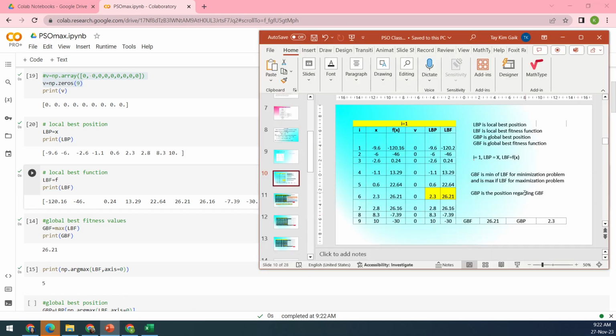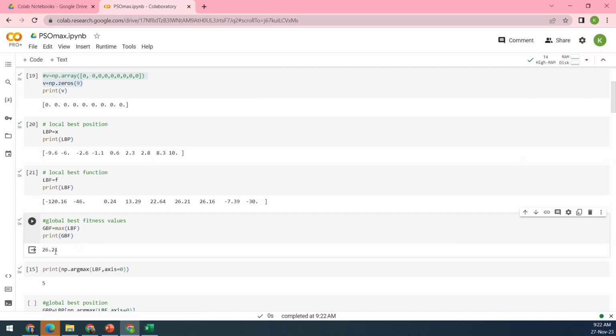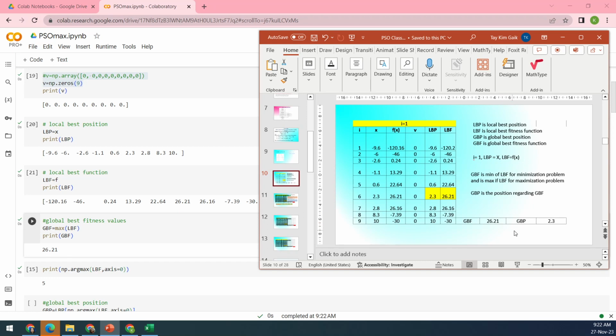After that, we have the GBF, the global best fitness function. For a maximization problem, it will be the maximum of the LBF, which is 26.21. GBP is the global best position associated with the GBF. So here GBF is 26.21, and GBP will be 2.3.